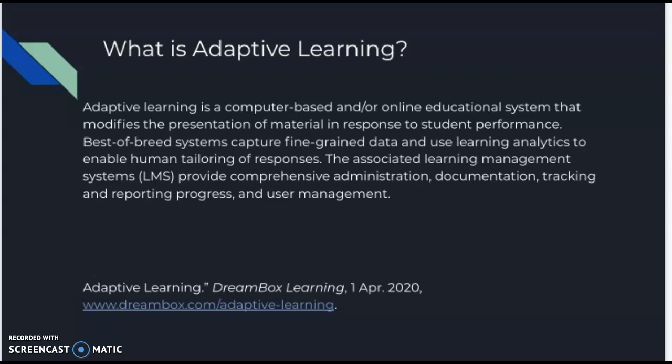So pretty much, the best-of-breed systems capture fine-grained data and use learning analytics to enable human tailoring of responses. The associated Learning Management Systems (LMS) provide comprehensive administration, documentation, tracking, and reporting for progress and user management. And I found this definition from Dreambox Learning.